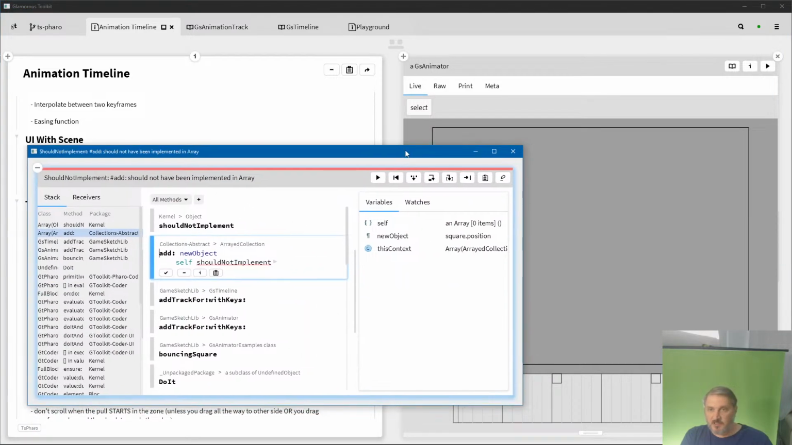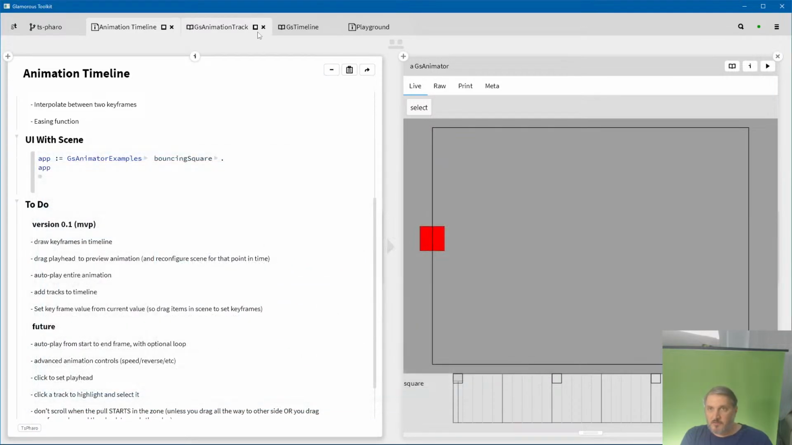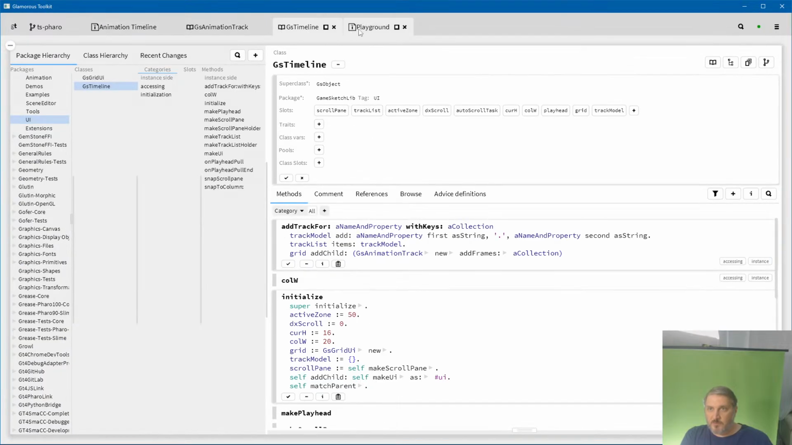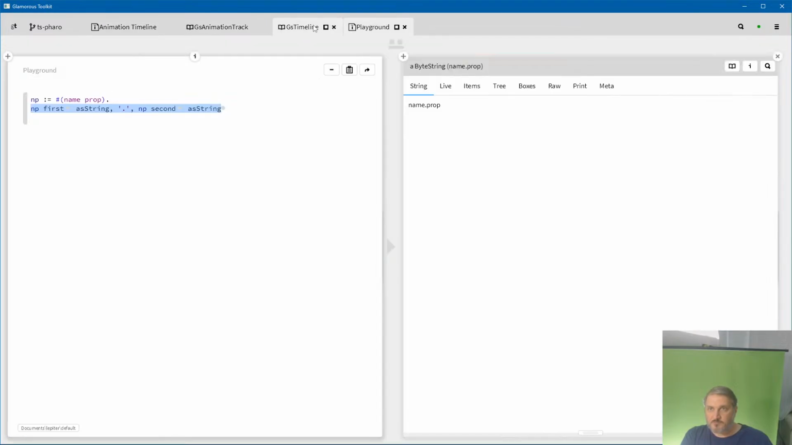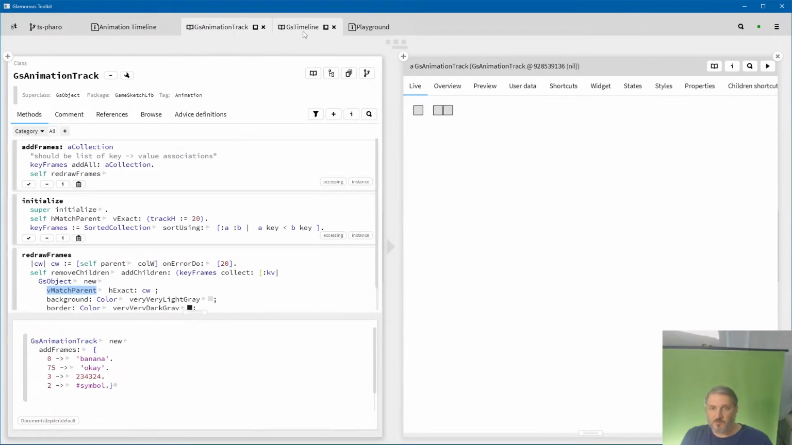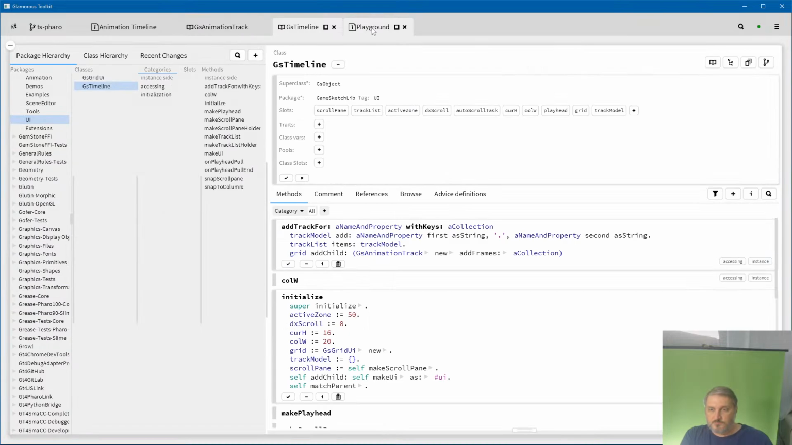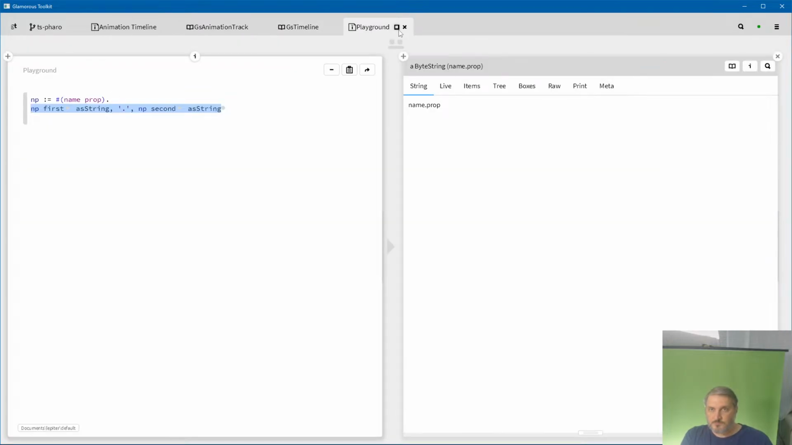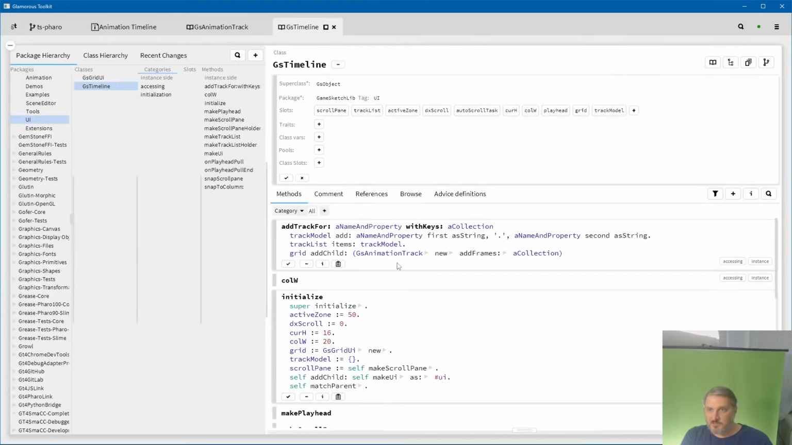Add should not be implemented in array, okay? So it's not array that I want, it's some other thing. Or ordered collection is what I want. Get rid of this, don't need this.